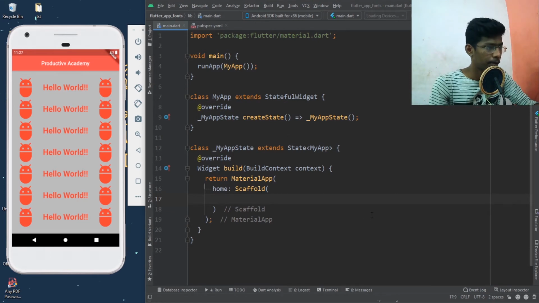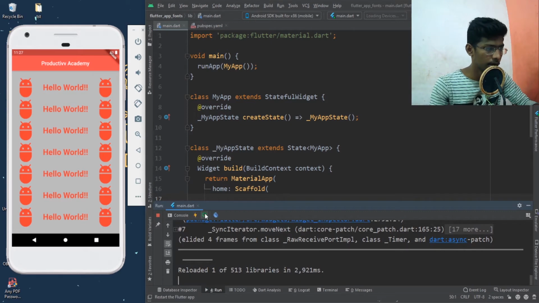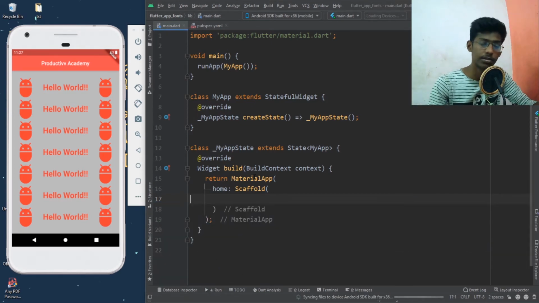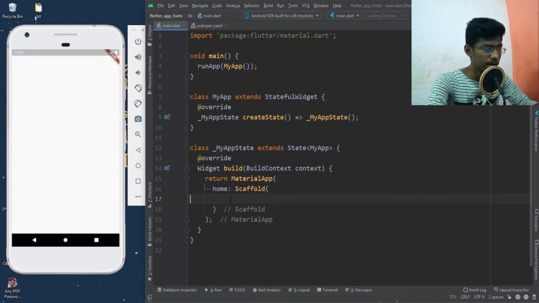Why is it not updating? Because we just changed the whole widget. Whenever we were changing something, it was updating that particular stateless widget, but now we just erased the entire widget. So what we need to do is go here and click on restart. You need to restart the app for it to update all these changes. I'm restarting the app. Yeah, we got it. Only our scaffold widget remains.